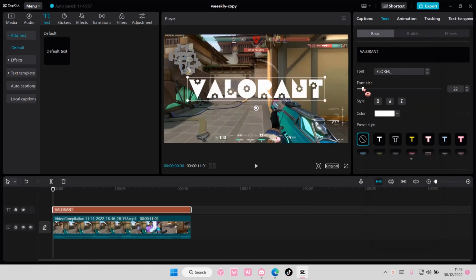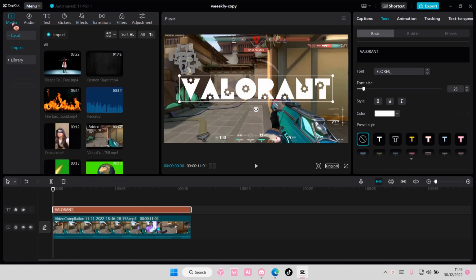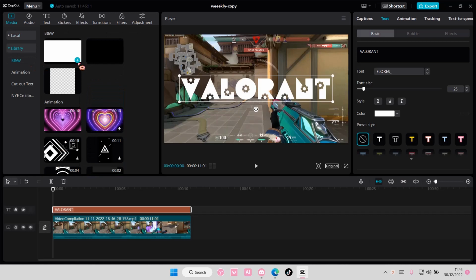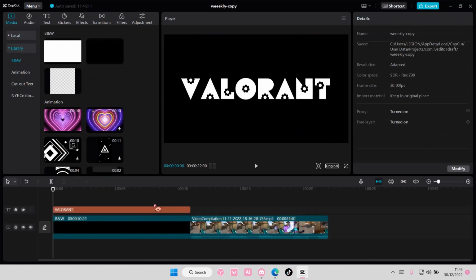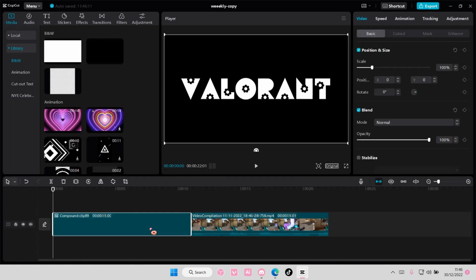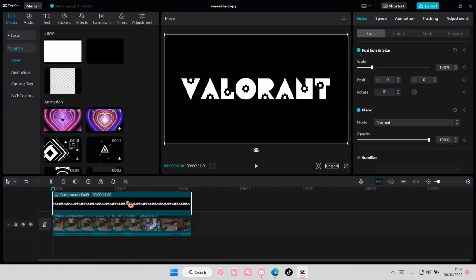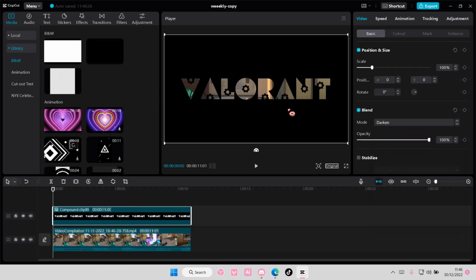I'm just going to choose this one for mine, and then I am actually going to go to library, and I'm going to add in a black background for it. Select both, right click, create compound clip, and select this video and add it on top. Select blend mode and select darken.